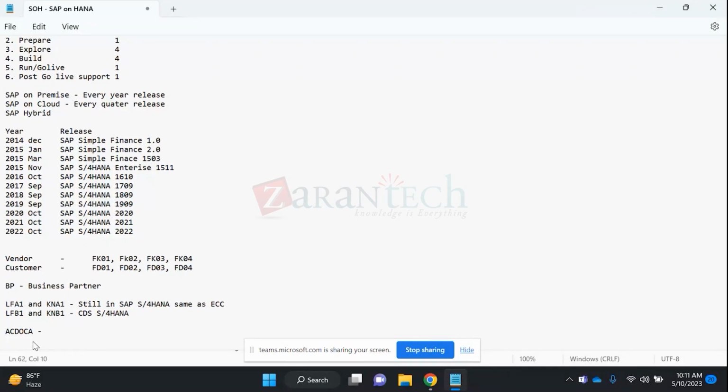My question is actually about LFB1 and KNB1, which are company code specific customers and vendors, like the business partners here in S4HANA, right? So how can this be replaced with ACDOCA? I mean, ACDOCA is basically, this is master data. No, this is not master data. This is line item. Yes, you can say that, I will repeat again.